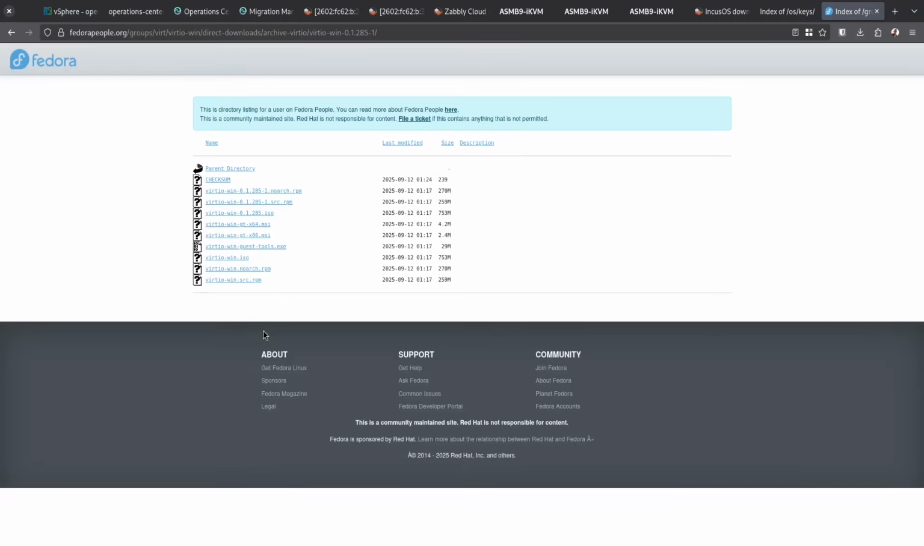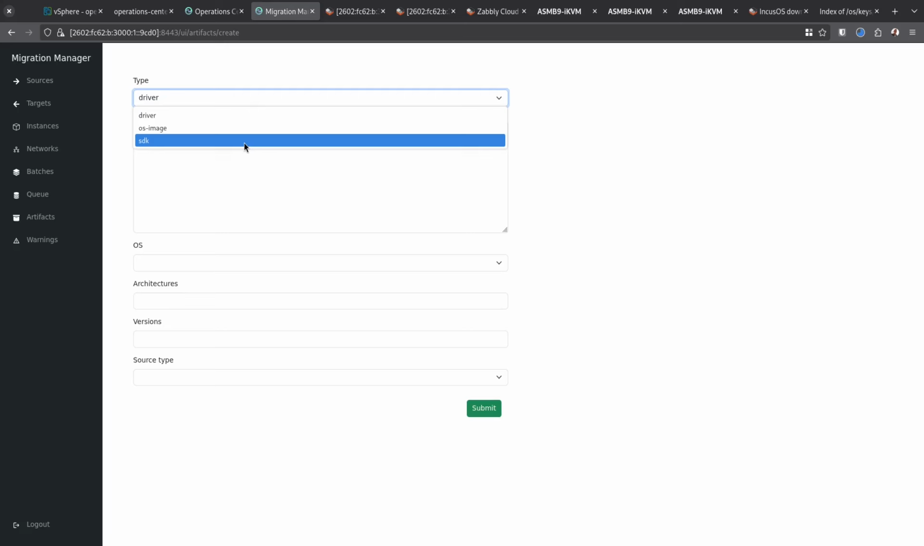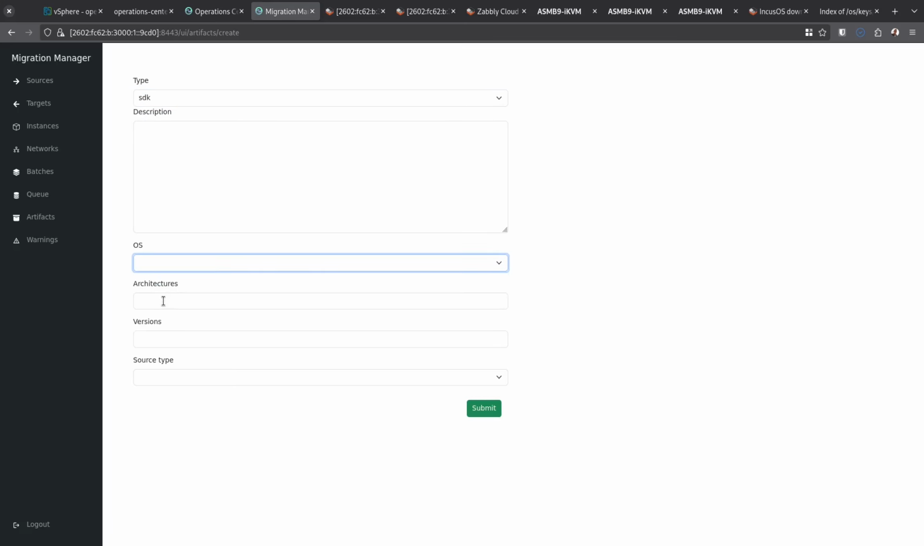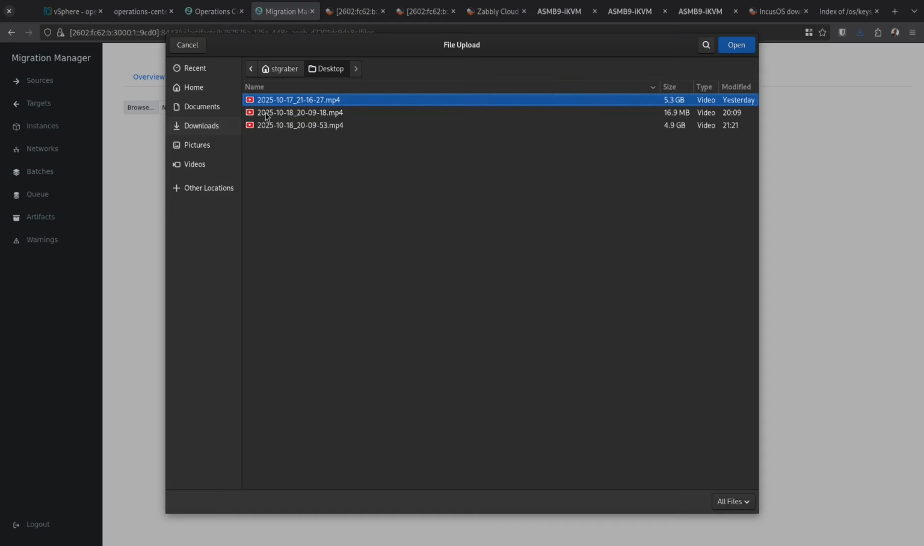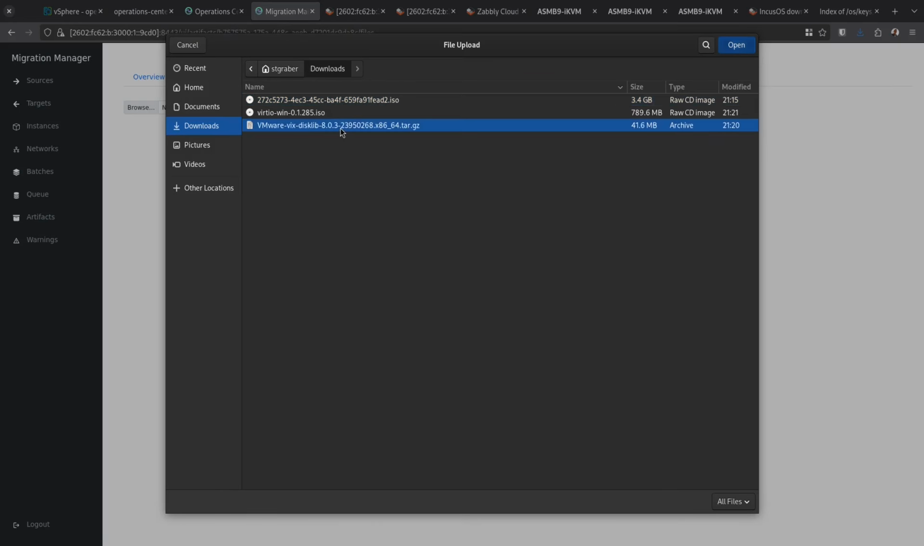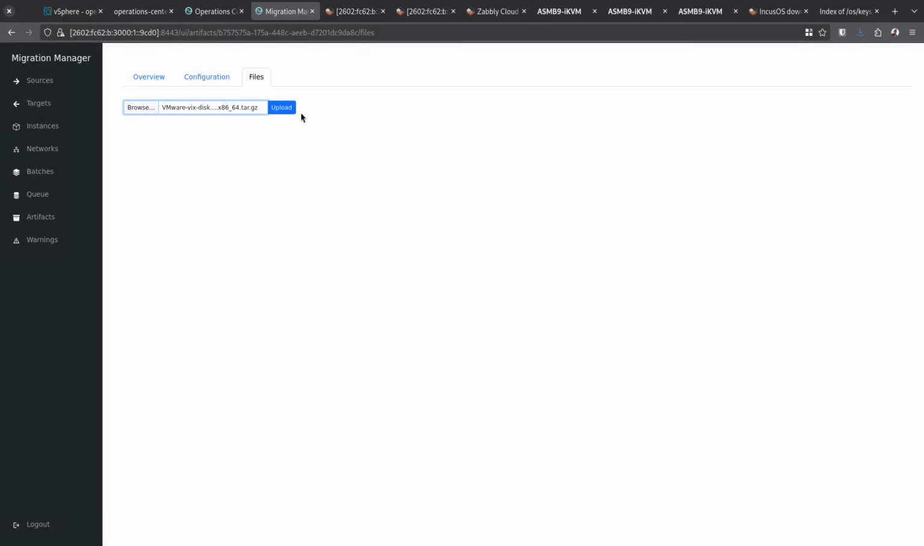And I should be good to go. So artifacts, let's set that up. The first is SDK. Don't really need that. OS doesn't matter. Architecture doesn't matter. Source type is VMware. And I think that's what we need in the form there. Yep. Then we can upload the actual file for the VMware SDK. So I've got it here, VMware disklib. Select that, upload. Okay, so that's the VMware SDK setup.